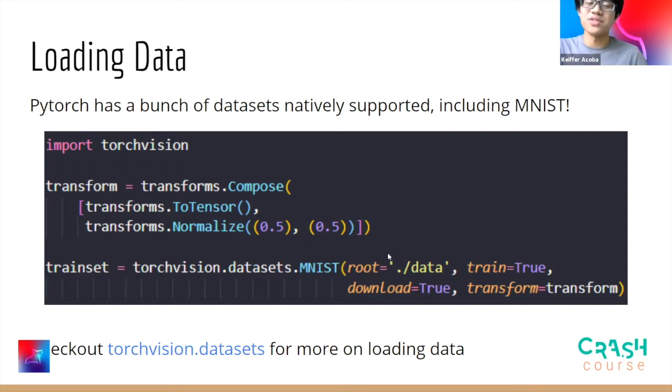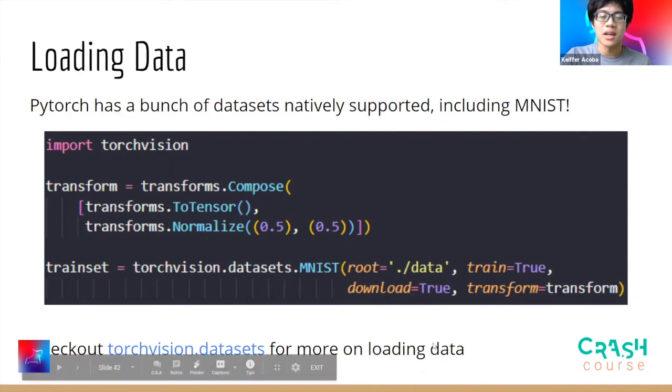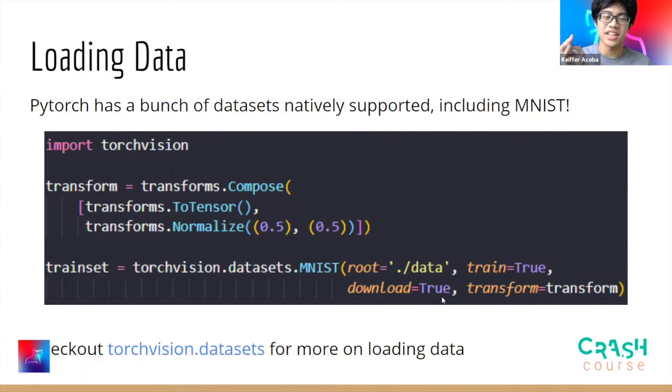And what you can do, you can specify, I want to store the MNIST data in a folder called data. This is a training set, so train is equal to true. If this was a testing data set, you would say this is false. If you don't already have the data, you can specify download equals true, and it'll just download it automatically, which is really cool.